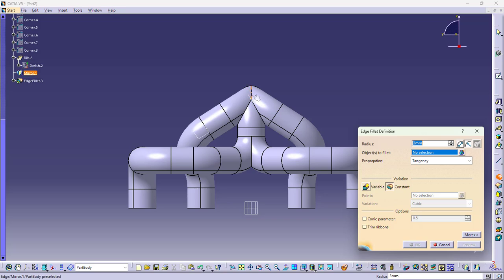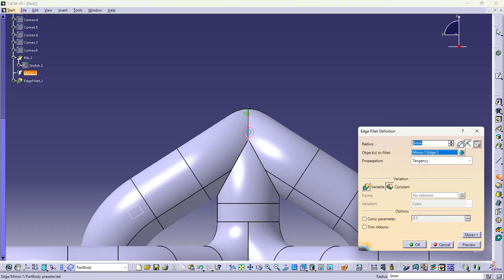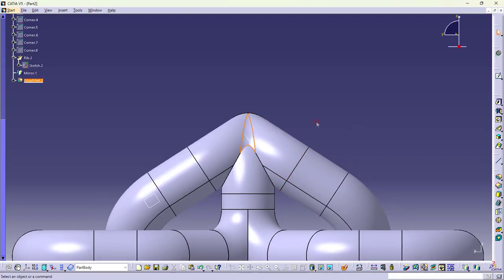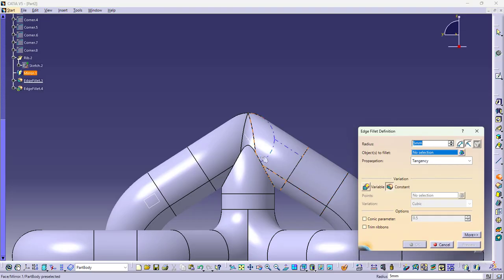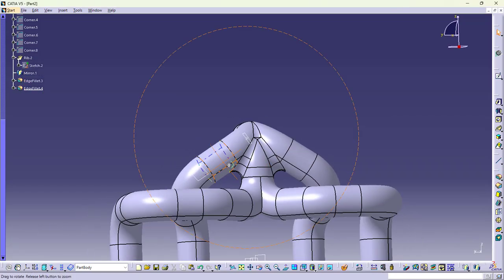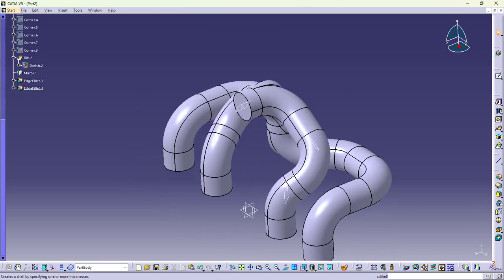Invoke fillet and select the center edge. Here, let's give fillet of radius 5. Okay, yes. Now again, invoke fillet and now select this edge and to this side also this edge. Okay, and here also let's give fillet of radius 5. Yes. Now our exhaust is ready to shell.